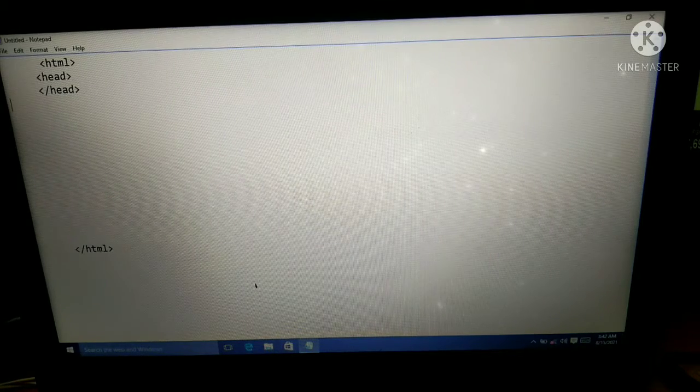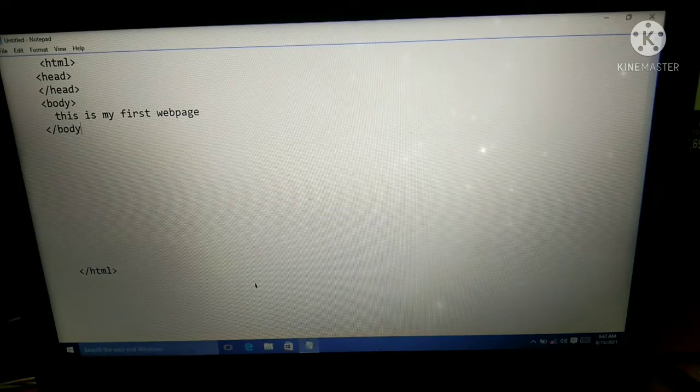Then comes body. Like the human body, our web page also has a body, which contains all the main information that we want to put inside our web page. Okay, body. First we'll close it later. First we will write what we need inside the body. Like I will write, this is my first web page. Okay, we have written this is my first web page. And we'll close the body like we close HTML and head.